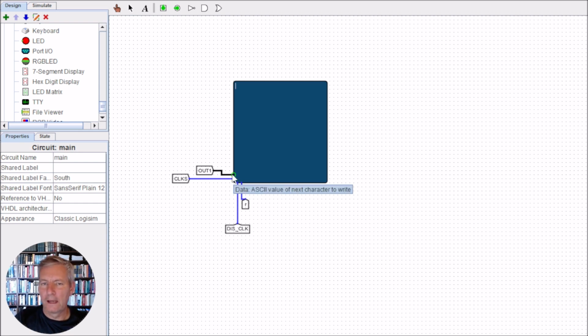So let's have a look at the actual input output. We're going to have the input to the TTY, which will be a number, and this number will be converted to the actual ASCII character and printed. So this is the input and it comes from the CPU. Now we have a clock here in order to clock it in, but we can't clock it in until this display clock here goes high. And we also have the reset. So that's the basics of our TTY.